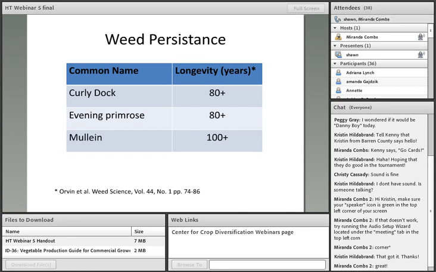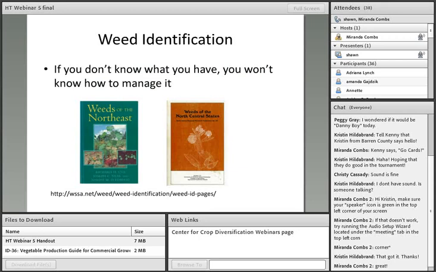Weed identification is critical as well in weed management. I try and avoid saying weed control as much as possible, because you don't really control weeds so much as you manage them. In a high tunnel situation, hopefully you're going to follow good practices before you develop your planting site, so that they don't develop into issues.